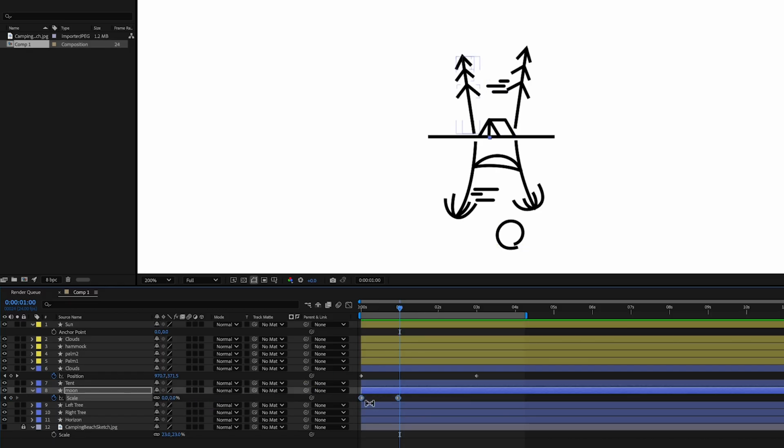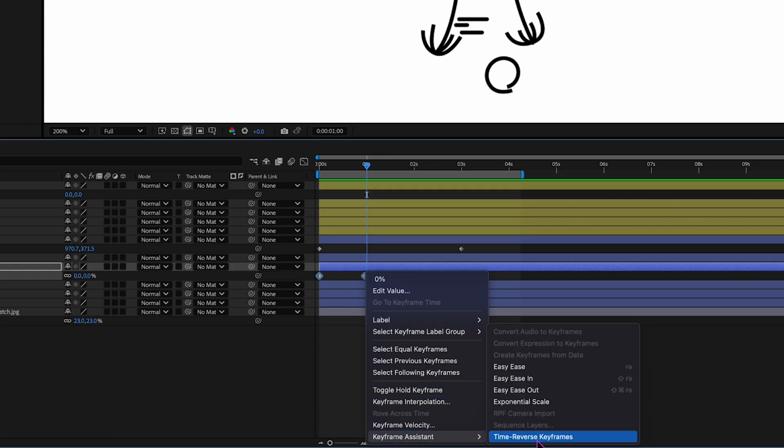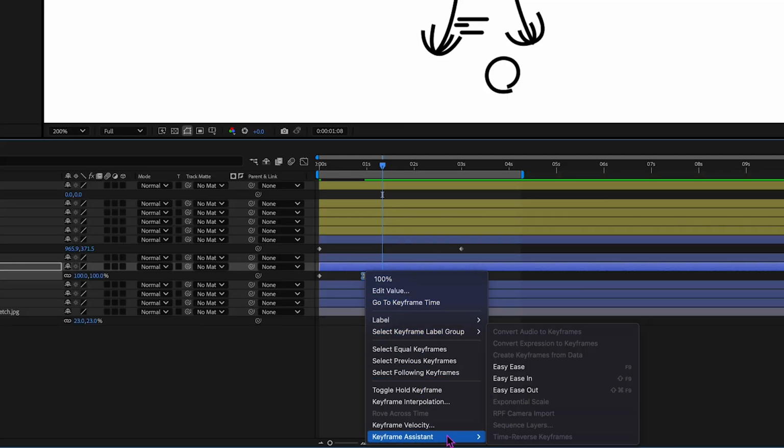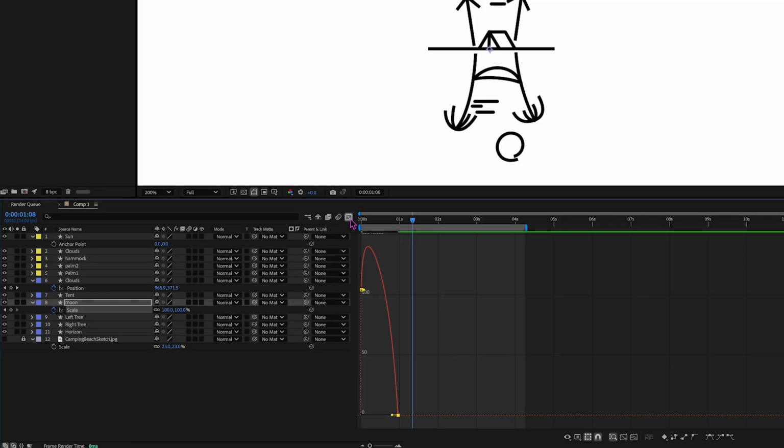Again, we want to reverse these keyframes, so go ahead and select them both. Time reverse keyframes, and now our animation goes from the tent up to the sky. And we want that to settle into place. F9 for easy ease, or you can right click on it and go to Keyframe Assistant, Easy Ease. And then under our graph editor, we want this to slow down as it comes in.